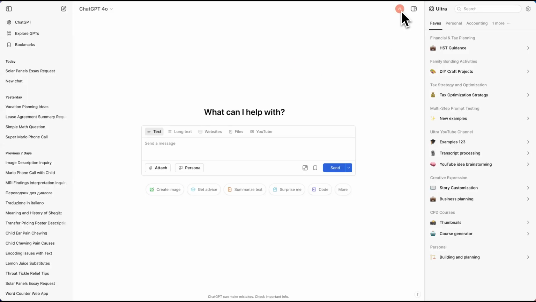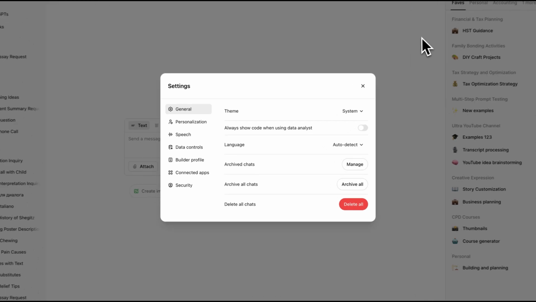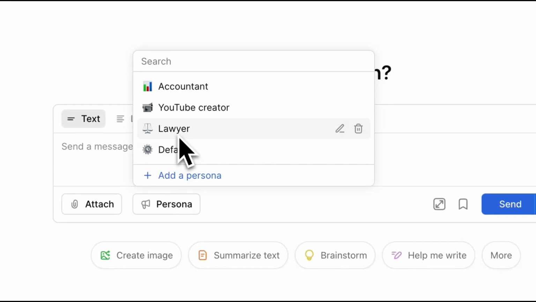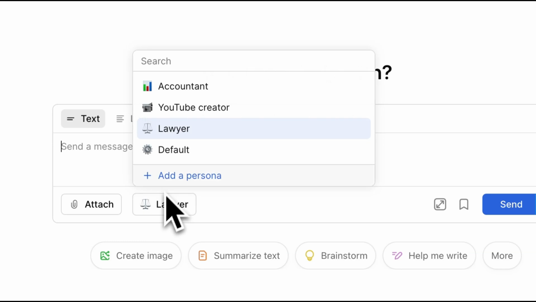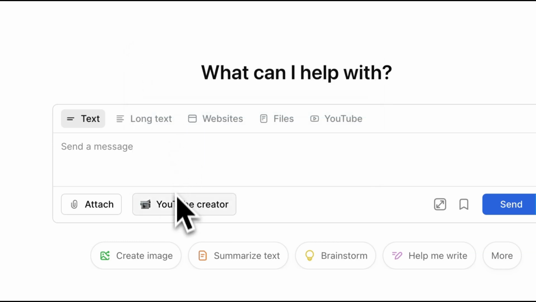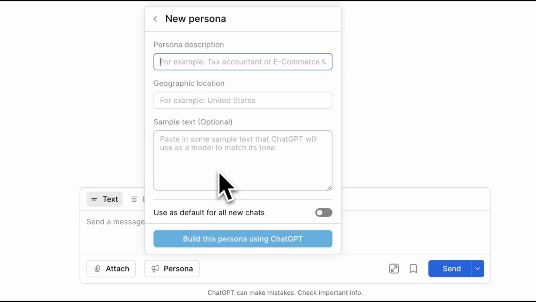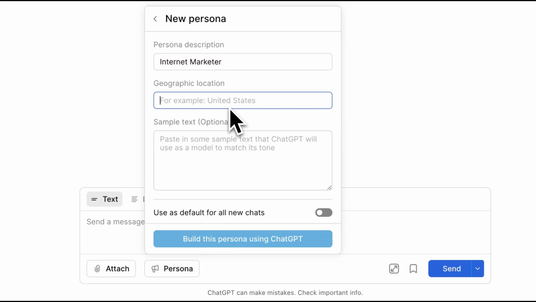Then we took the ChatGPT custom instructions feature and turned it into personas. With personas, you can create and switch between different presets within ChatGPT that align with whatever task you're working on. Better yet, you can even use AI to create these different personas.